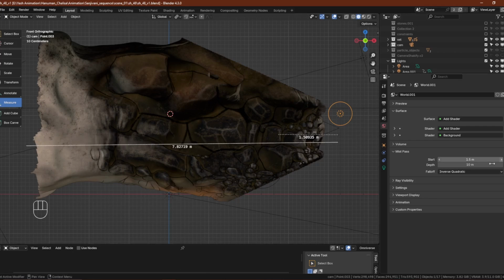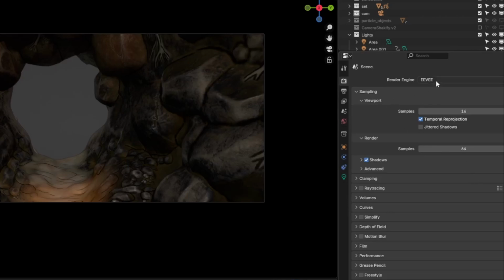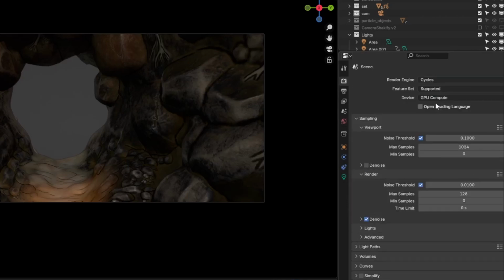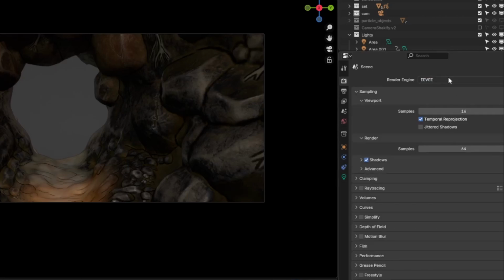So I will put 10 in the depth channel here. With this, our mist pass is ready for rendering. Under render properties, I'm selecting Cycles because for my short film, I'm using Cycles as my renderer. You can use EEVEE if you choose to. It's all up to your preferences.